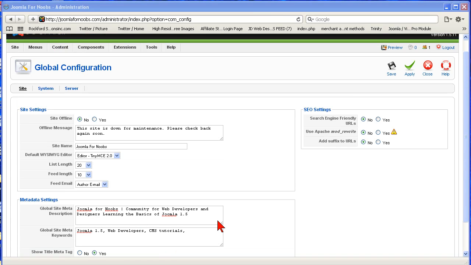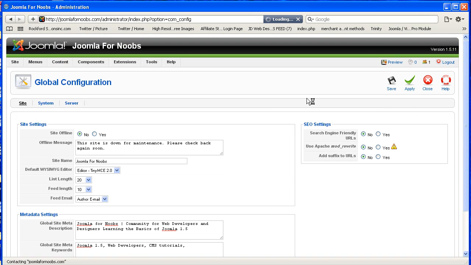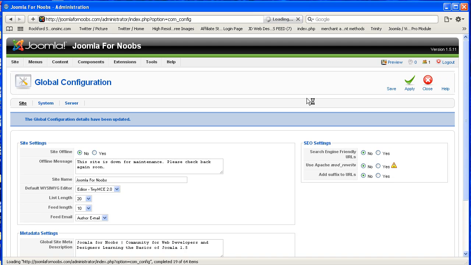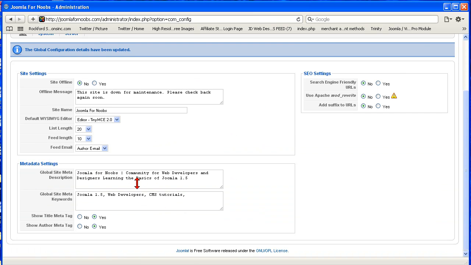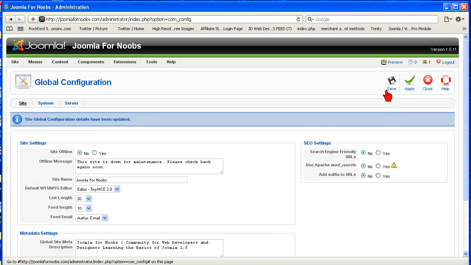Now to keep these settings, you're just going to hit apply, and that will make it so these settings stay on here. You can also click save, and save will actually take you back to the control panel.